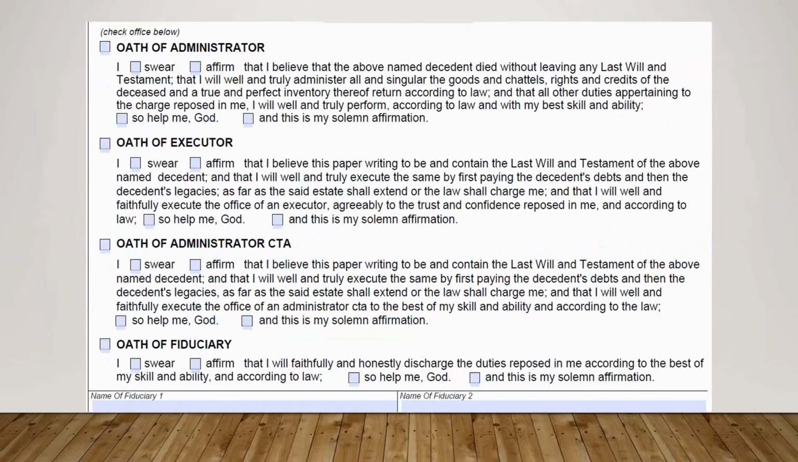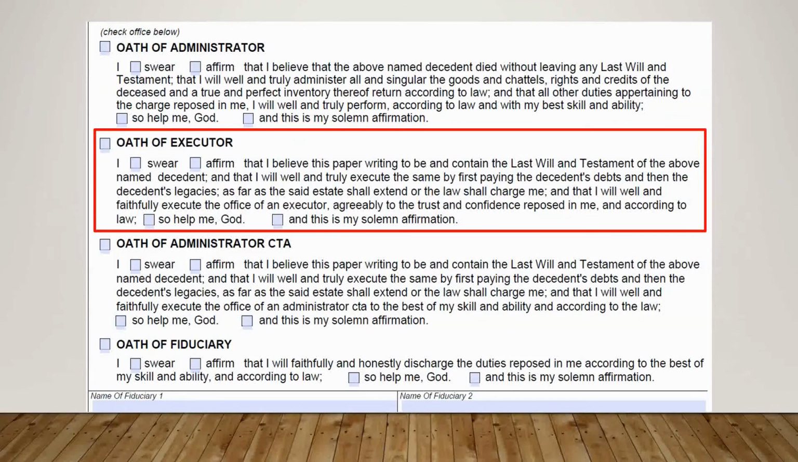The applicant will then choose his or her appropriate title when swearing or affirming. When the decedent has left a will, the person seeking to administer the estate will be either the executor or the administrator CTA. If the applicant is the executor, check the box labeled Oath of Executor.